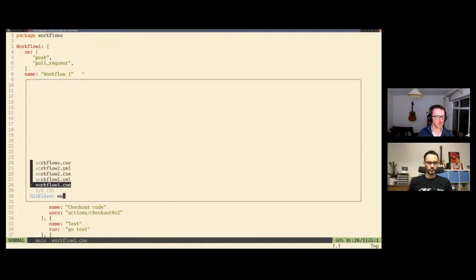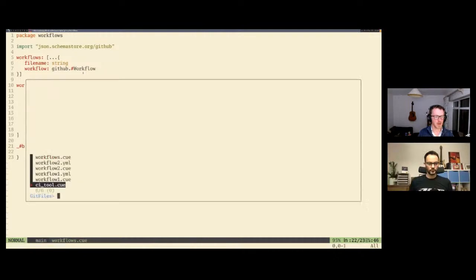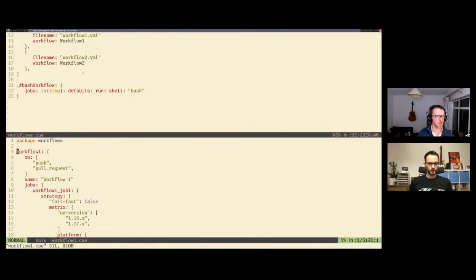And within the workflows file, we're going to define a hidden definition because it's just for use within this package here. So we'll keep it hidden. We call it a bash workflow. And within a bash workflow, we're saying that whatever job gets defined within a bash workflow, we will say that the defaults run shell is going to be bash. Okay, great. And now I'll show you this in action in a second. So we're going to say that workflow 1 is a bash workflow. Oops. And so here we're unifying that with what we then specify.